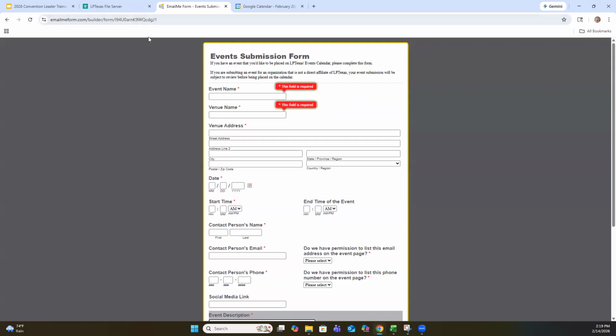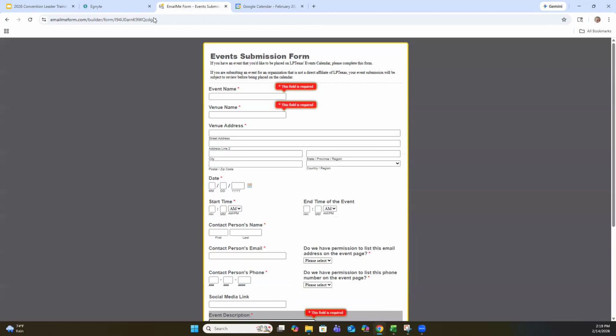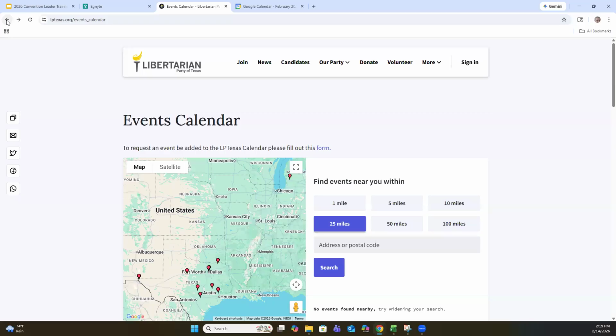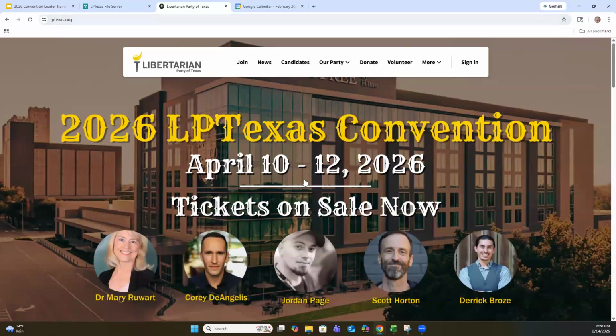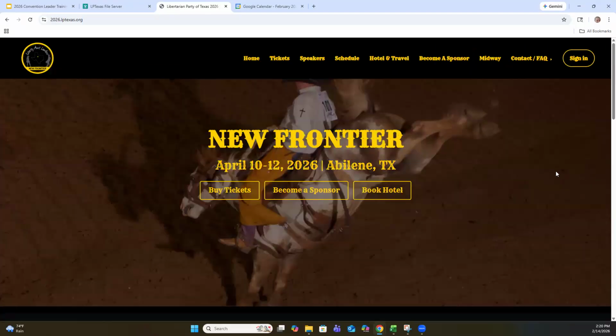All right. I do want to spend a little bit of time telling you where you can find the notices that need to be posted, and I want to show you an example of what a completed notice looks like. So I'm just going to go back here, lptexas.org. If you click on this main banner right here, it's going to link you to the state convention website.